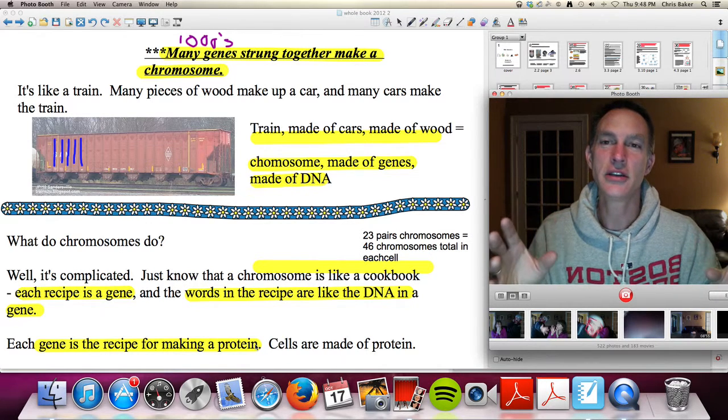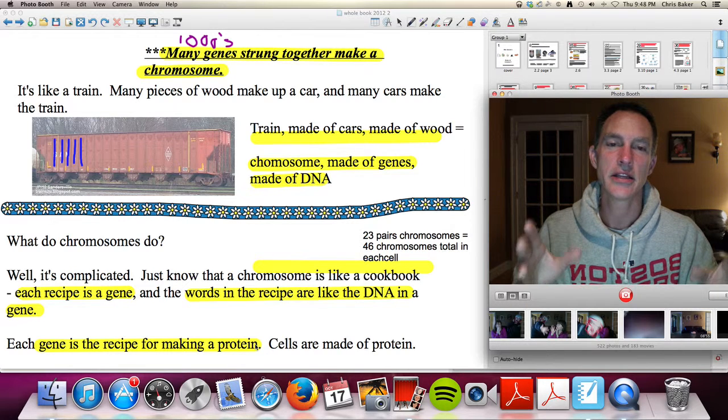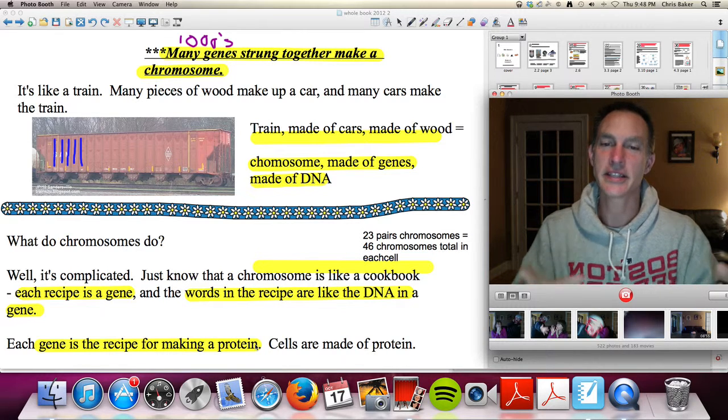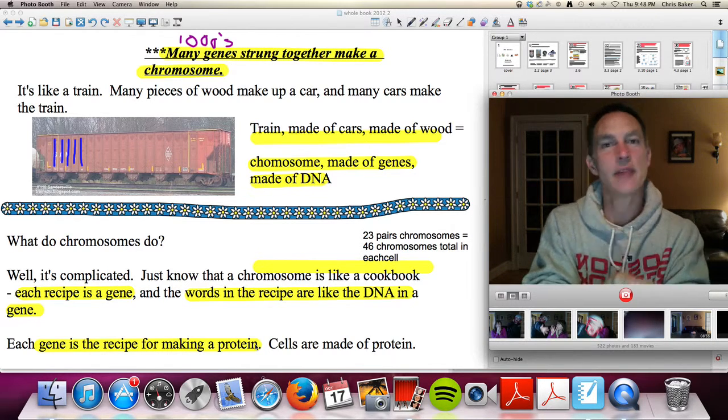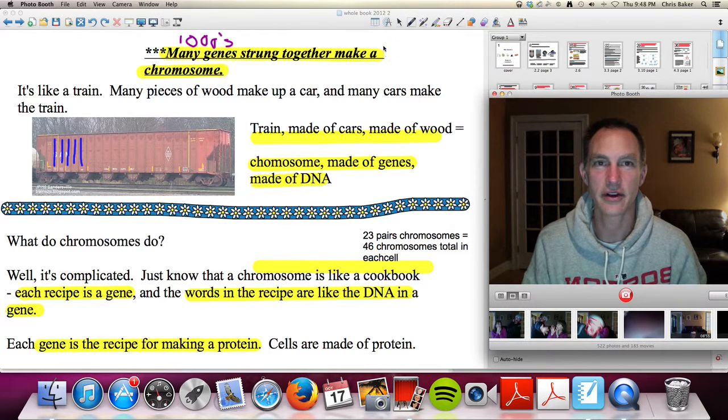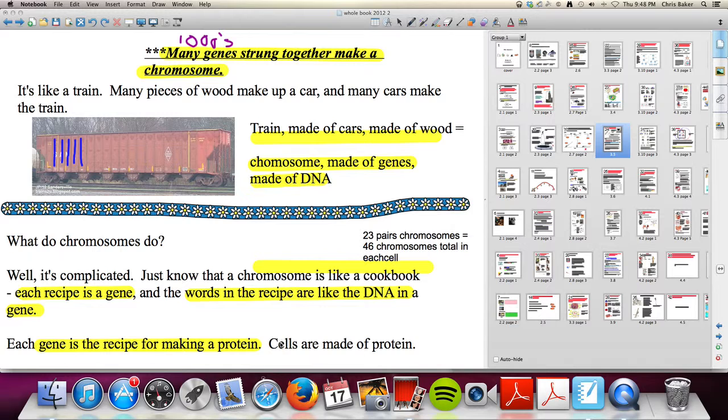If a gene is needed to give a recipe to make a protein, it will give its recipe to the cell. And then the cell will make that protein. And then that protein ends up making you, because cells are made of protein. Okay.